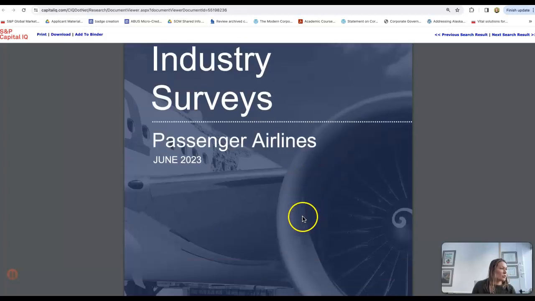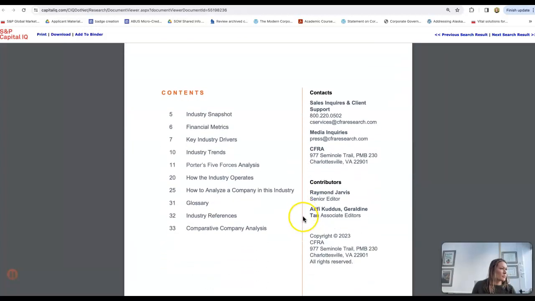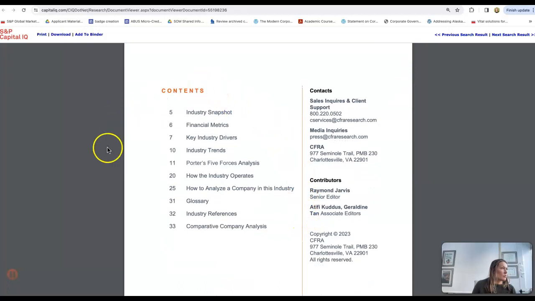Industry surveys, passenger airlines. Show you the contents here. There's an industry snapshot, financial metrics, key industry drivers, industry trends, Porter's 5 Forces analysis, how the industry operates, how to analyze a company in this industry, a glossary, and some industry references, comparative company analysis.